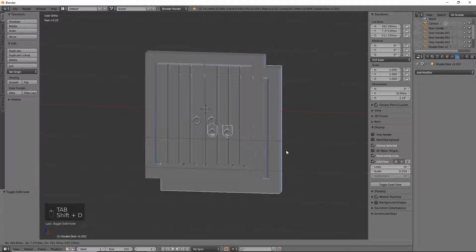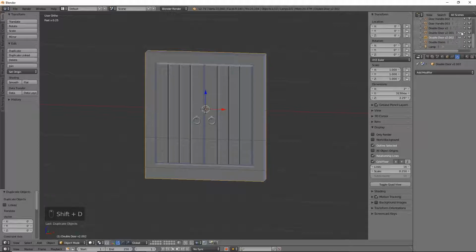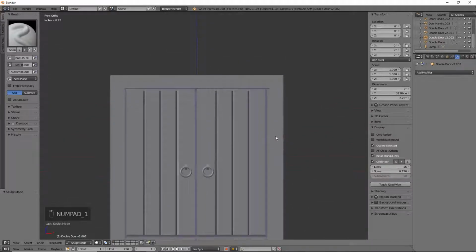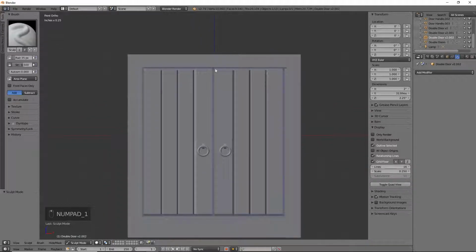So I will go ahead and duplicate this again, so that way we can take this version and take it into sculpt mode and have fun with our door frame. For the door frame, I want it to be stone. So I want to have fun just etching out these, and I just want to do it freeform.